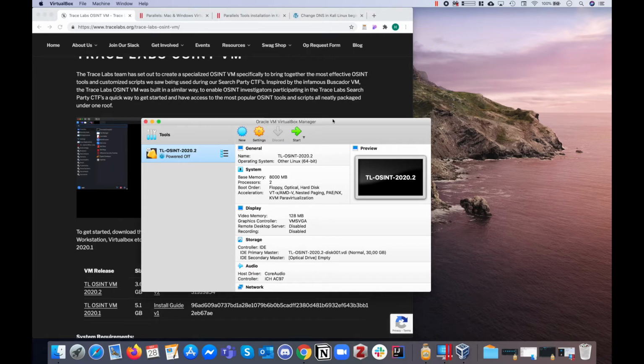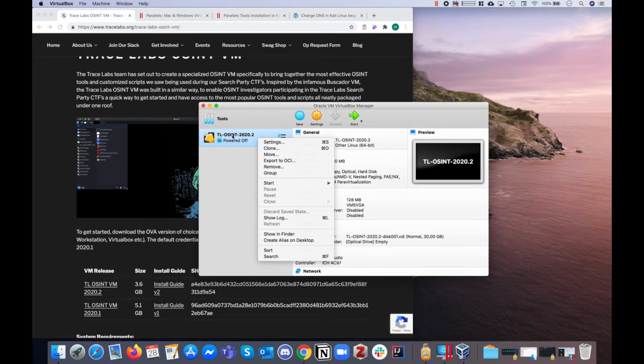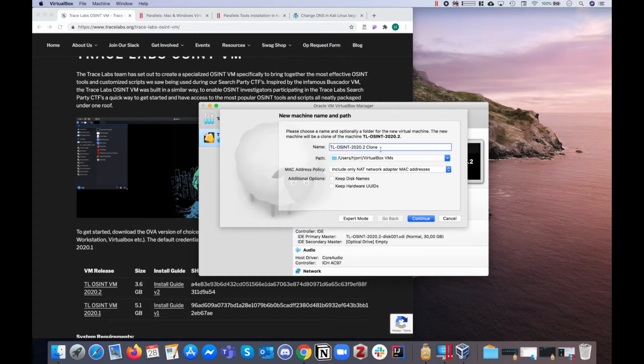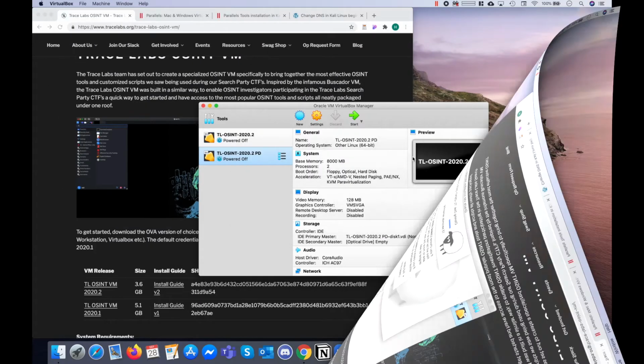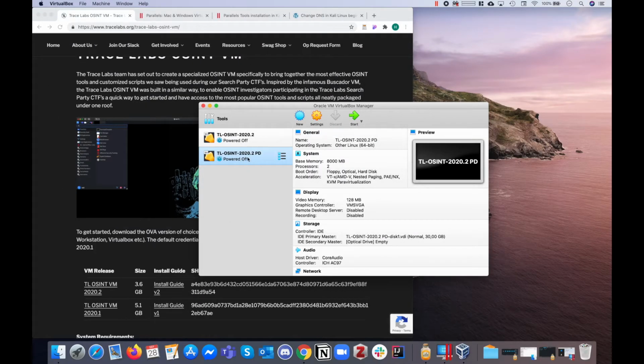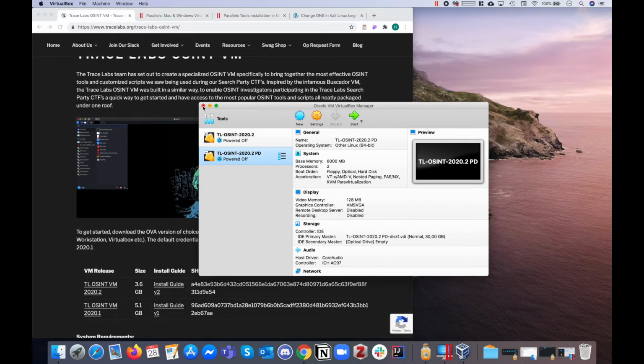One of the guides that I found stated to just make a copy of the machine. I already turned it on and everything's working properly here. I'm going to make a clone, and I'm going to name this clone OSINT 2020 Parallels Desktop PD. Continue. Full clone. Okay, when that's done, I'm going to do this again because I don't remember the path. It was just VirtualBox VMs. So I'm going to close this out.